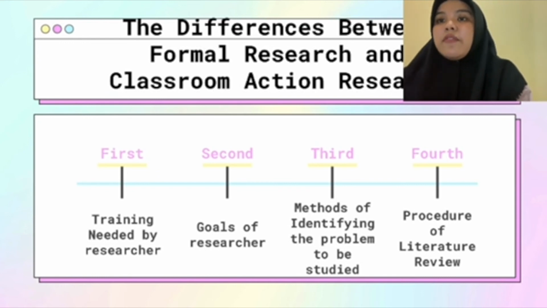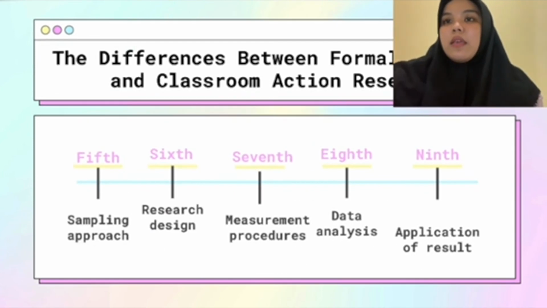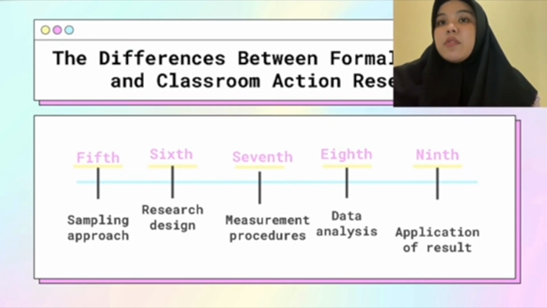Fourth, procedure for literature review. In formal research, an extensive literature review focusing on the primary source material is necessary. In action research, researchers only need to gain a general understanding of the area being studied. Fifth, sampling approach. In formal research, researchers aim to select either a random or representative sample of the population to eliminate sampling as a possible factor affecting the result. However, action research uses subjects, the students or clients with whom they typically work.